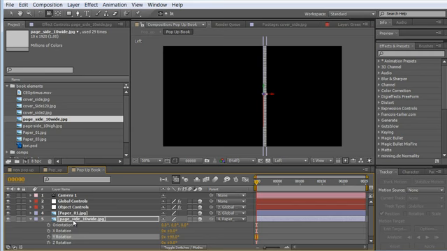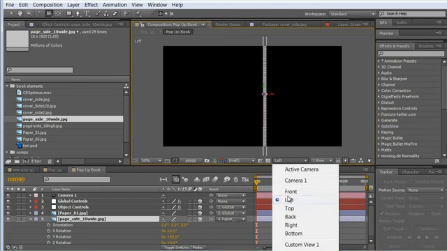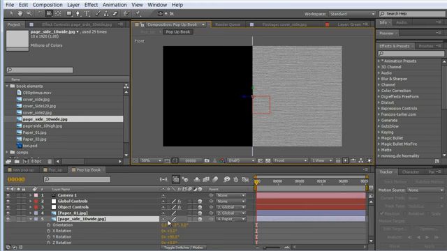Okay, let's duplicate it. So let's see it with the front view. Oh no, okay, that's okay. It's at exactly the right place. Let's duplicate it, and let's move it to the other side.